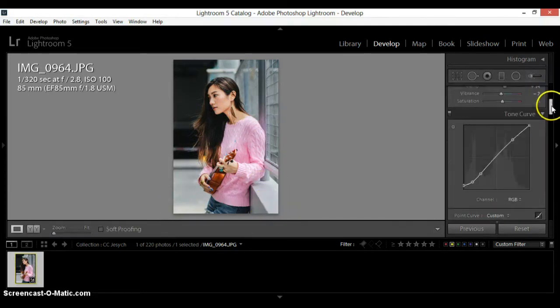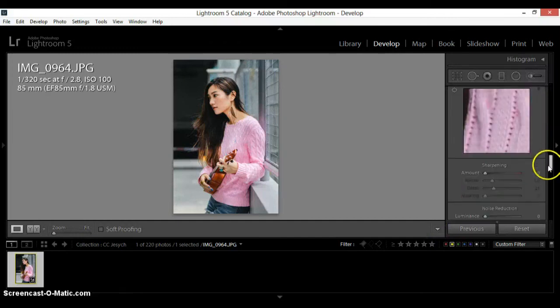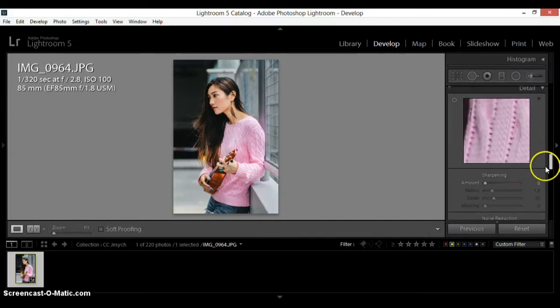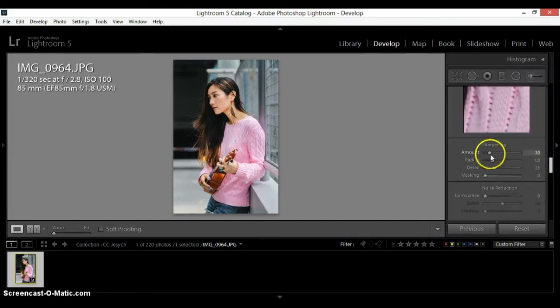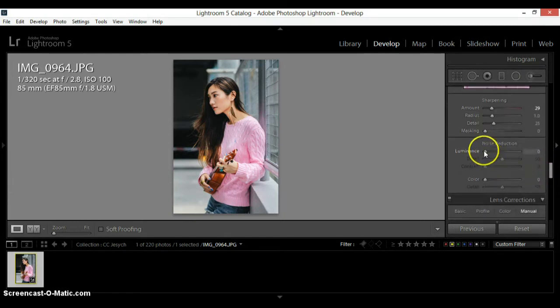As one final touch, I would head over to the detail panel and increase the sharpening just so I get more detail. Maybe adjust the noise, bring it down a few notches, and adjust the color slider on the detail to 50 or above, just so I could address the artifacts that come out whenever I increase the highlights on the tone curve.